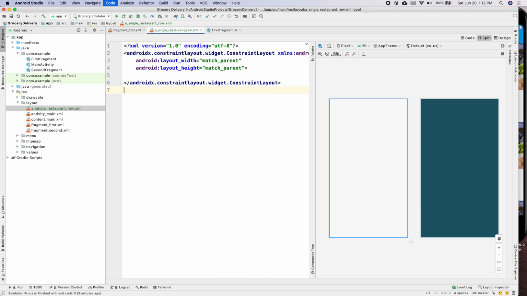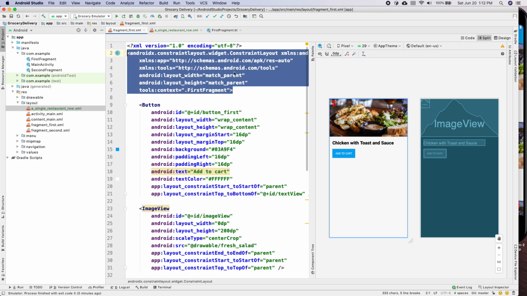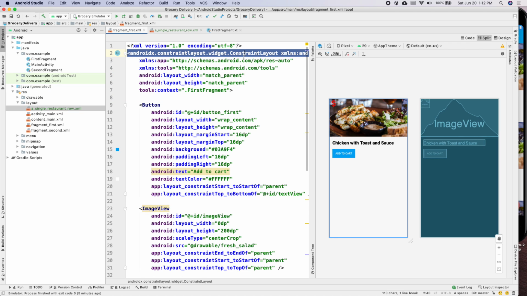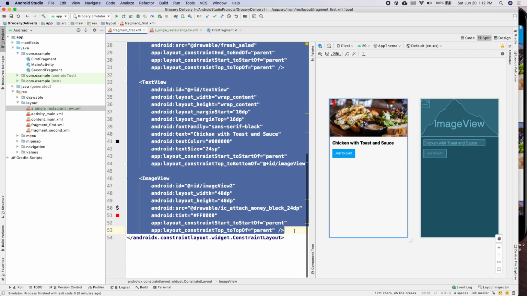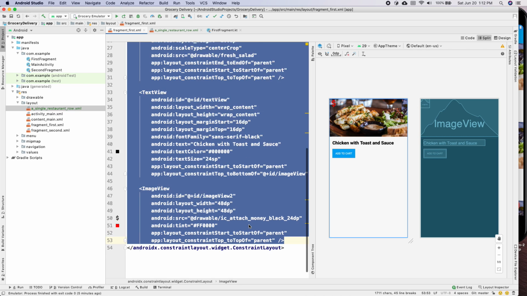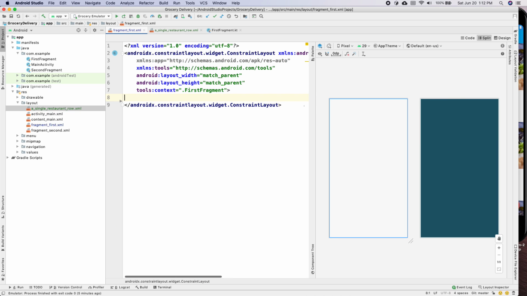I'm going to use code view. In the first fragment, don't copy the constraint layout widget. And again, if this is confusing, go back and watch any of my 200 videos or whatever. So I'm going to copy all of that, not the constraint layout there and not the constraint layout at the top. I'm going to cut that so there's nothing there.